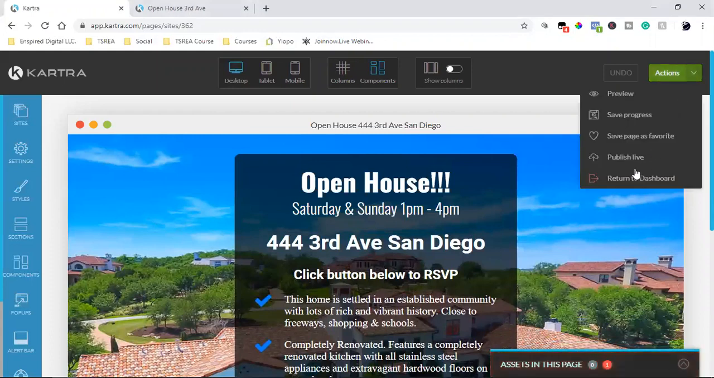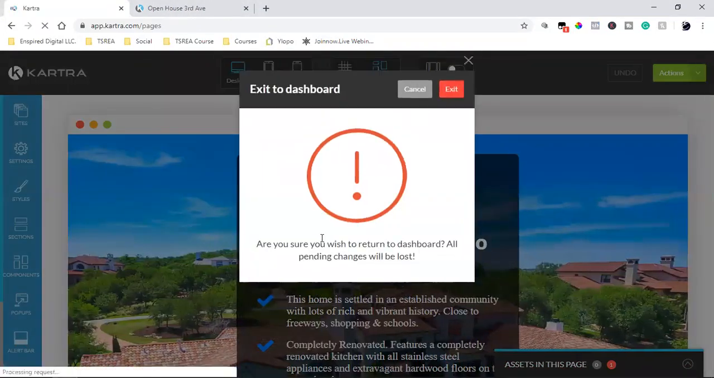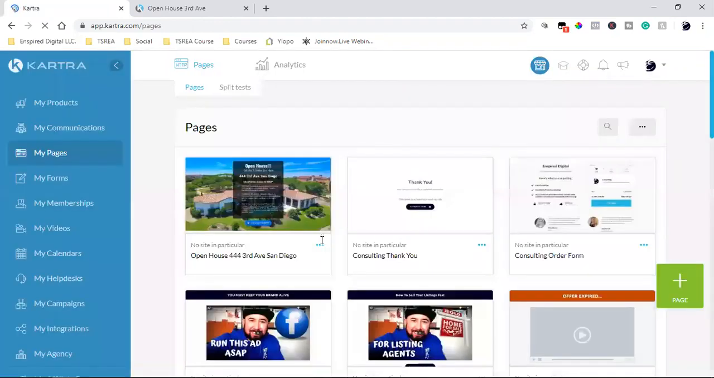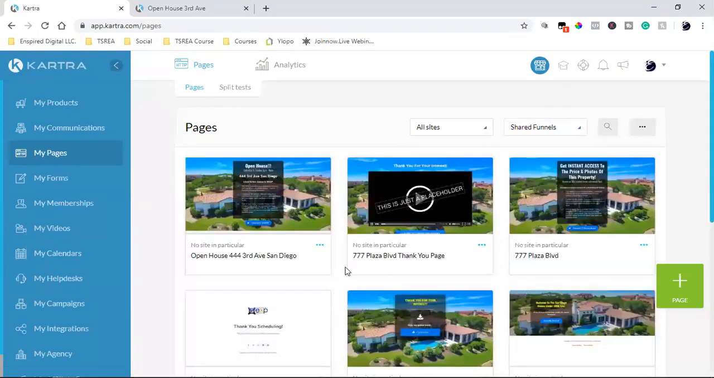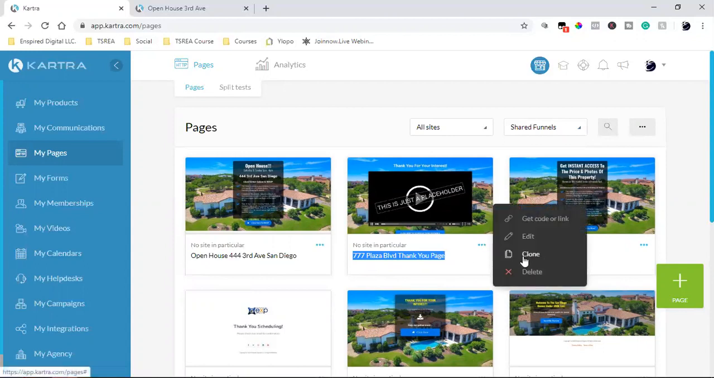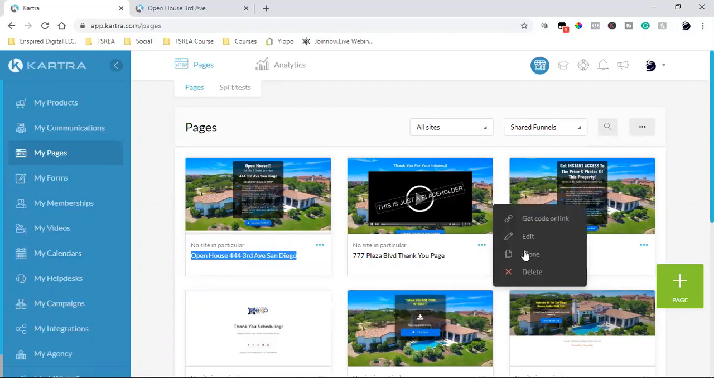Okay, so let's get out of here. We can just return to the dashboard because we didn't change anything. There was no edit, so I don't need to save anything. And then I'm going to come back to shared funnels. I just cloned the landing page. Now I want to clone the thank you page. Actually, I'm going to copy that again so I can keep everything matching.